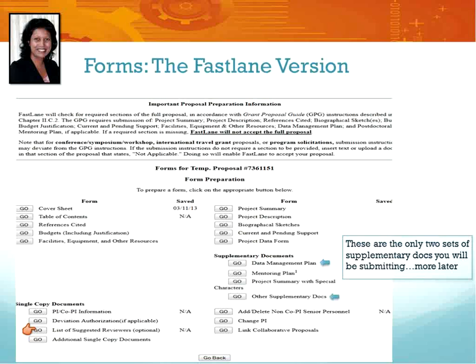Suggested reviewers. So people often wonder if they should put in a list of suggested reviewers. You do not need to do that.